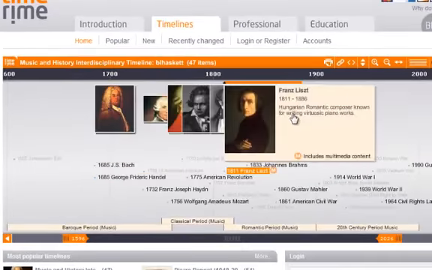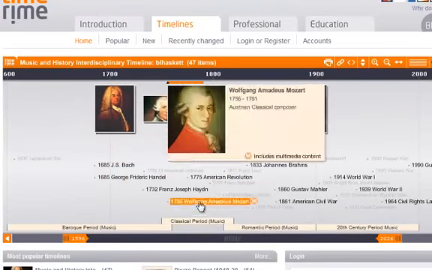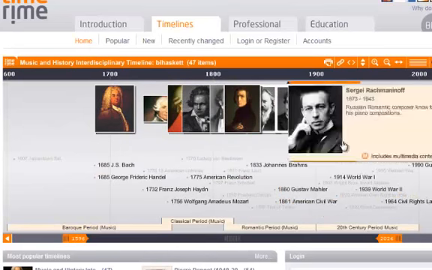TimeRime.com is another great tool. It does look a little bit cluttered. You can see that the pictures kind of overlap here on the timeline, and I do have the dates down below, which is also very nice.